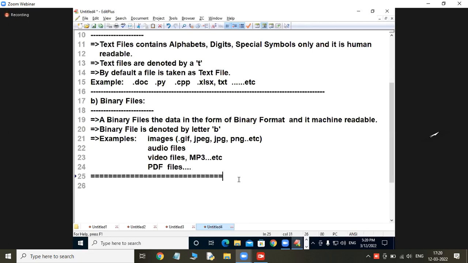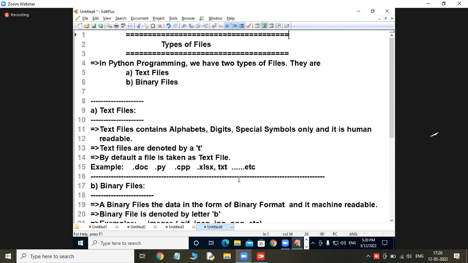Right now, nothing to worry about at this stage. How many files are there? One is, and one more is, suppose I typed something in my screen. What file is it? Text file. No images.